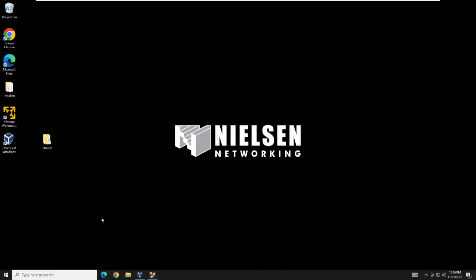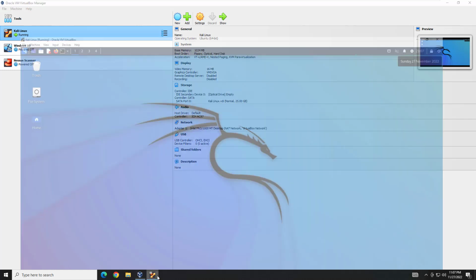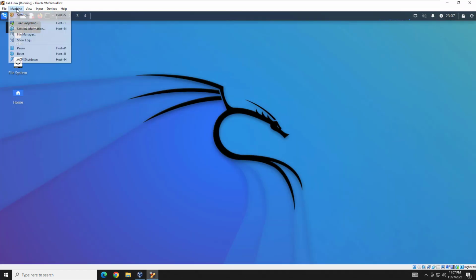Okay, we're going to start off on the VirtualBox side of things. I'm going to open up VirtualBox here. Before we get into anything in our Kali Linux, we're going to take what is called a snapshot. A snapshot is an image of the operating system in that moment. So you go to the virtual machine, go to the Machine menu here, and choose Take Snapshot.